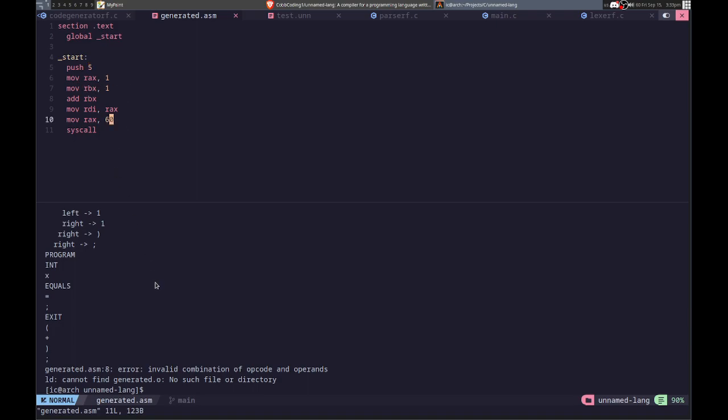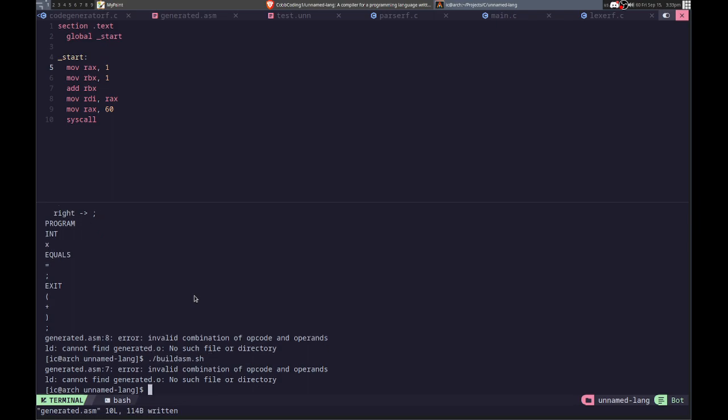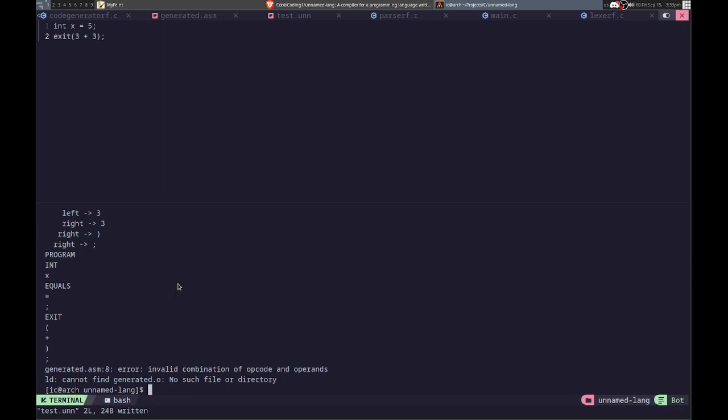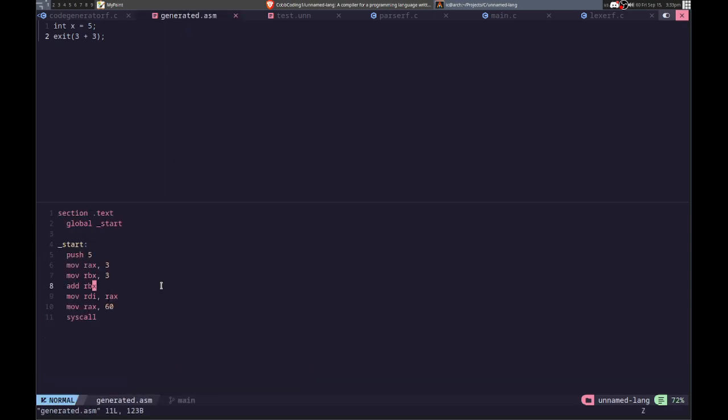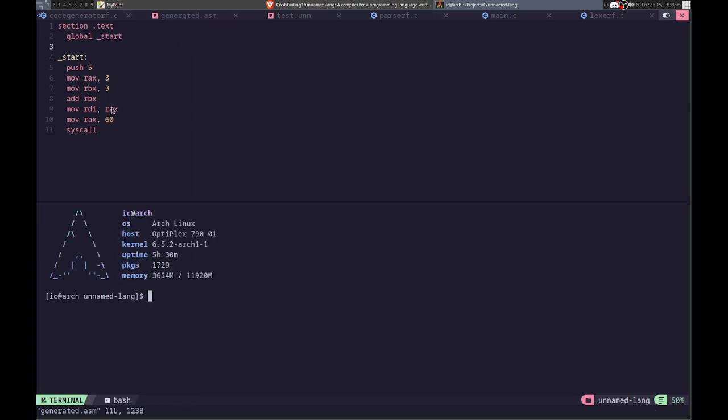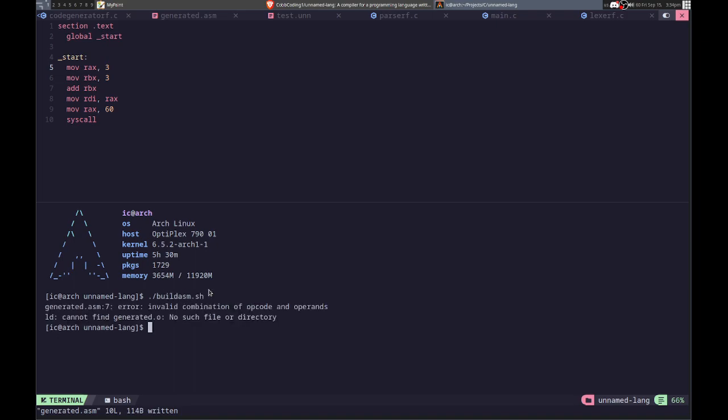So I don't, why did this not work? Valid op combination. Do that. Alright, what doesn't work here? RBX. So why doesn't that work? Why does it not work? Let's see.